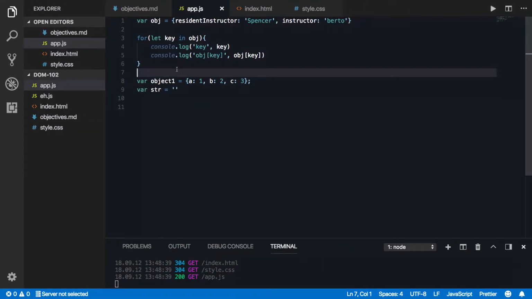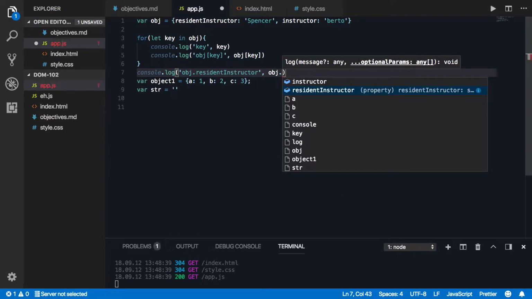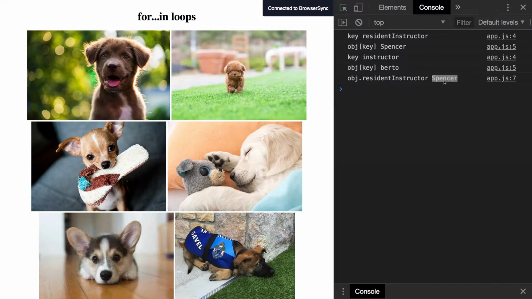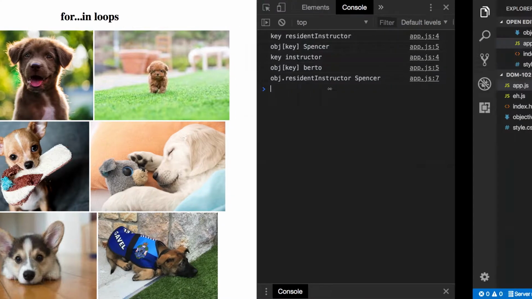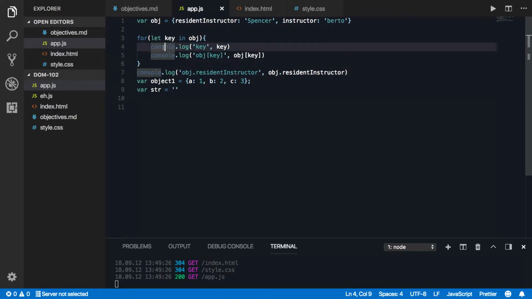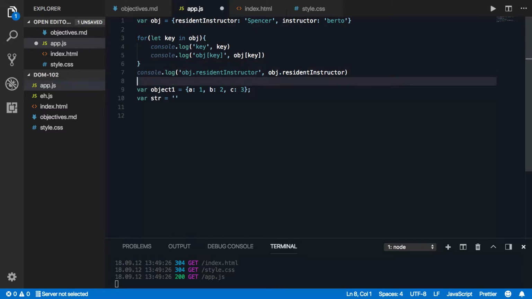So if, outside of this for loop, I wanted to say object dot resident instructor, it's going to give me Spencer. So the big difference between a for loop and just traversing an object as you normally would is that instead of a dot, you have brackets.